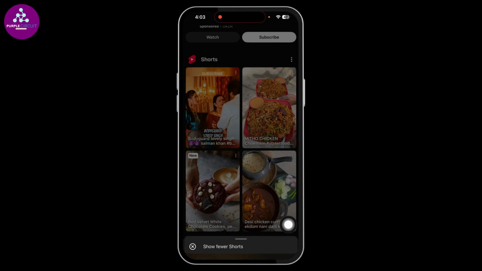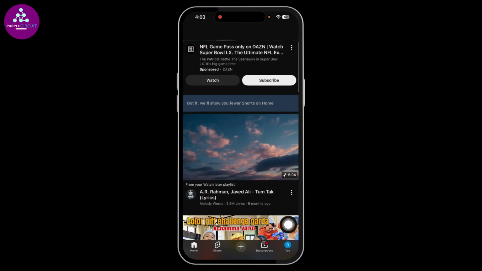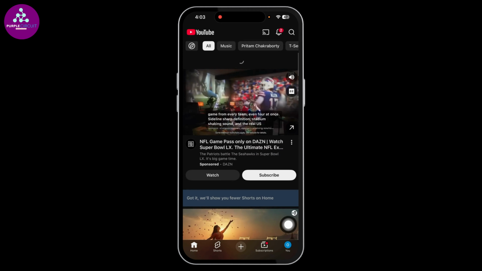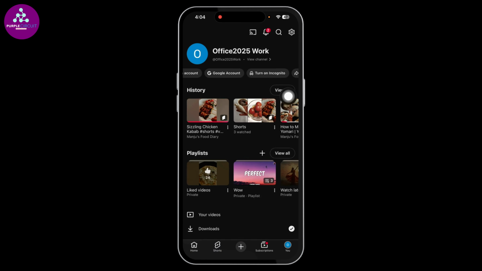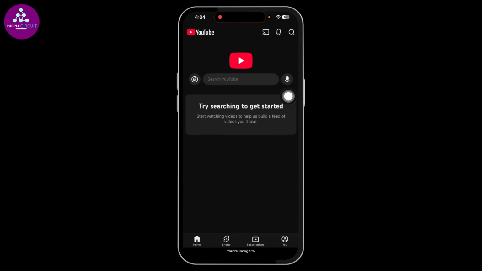If shorts are still appearing, you can turn on incognito mode from the You section. For that, navigate to the You page, then click on the option Turn on Incognito. This will stop all recommendations including shorts.